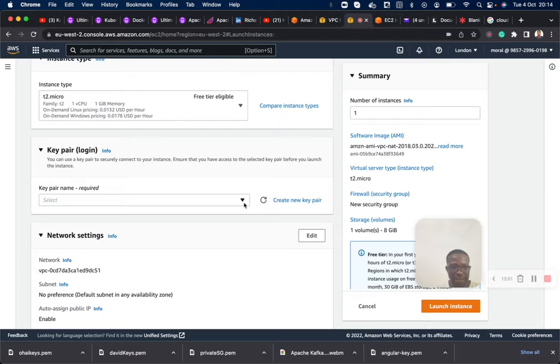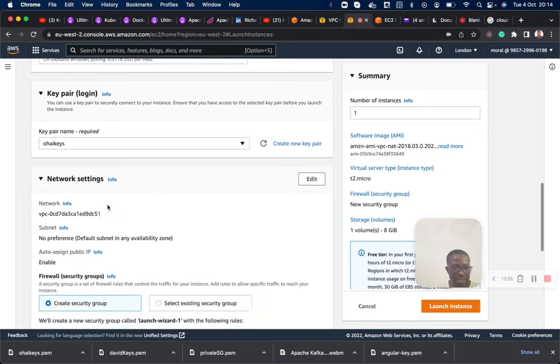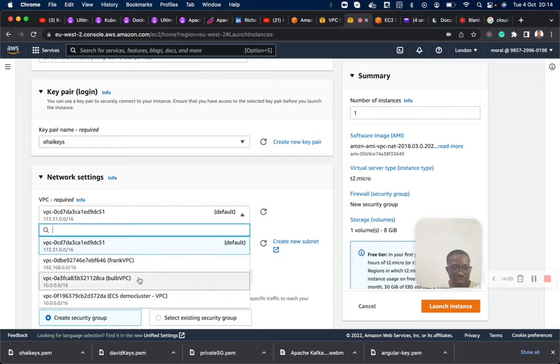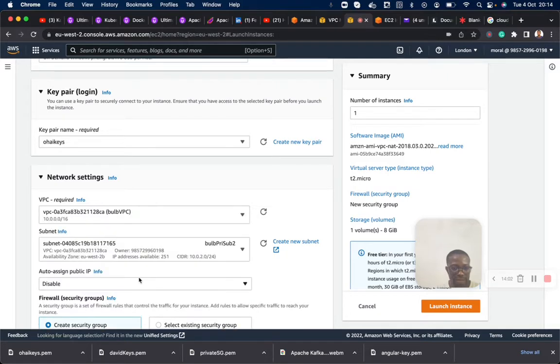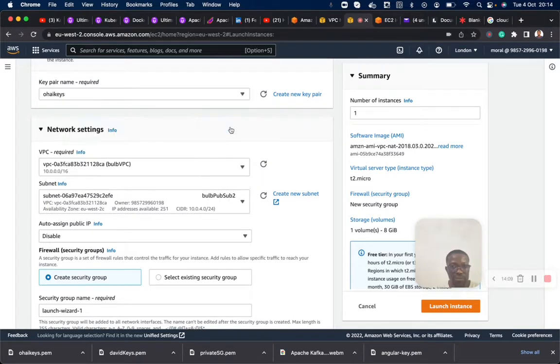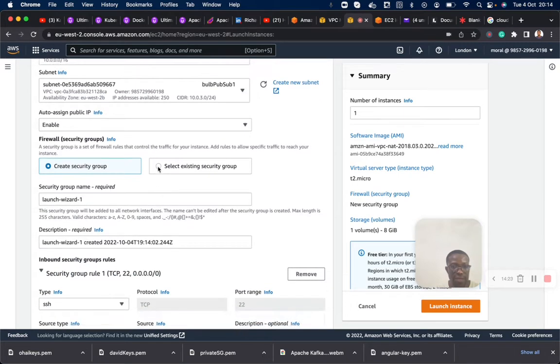The key pair is okay. We have a key pair. Let's still use Ohio keys. For the network settings, this has to go in a public subnet. I've used public subnet 1, so let me use public subnet 2. We don't have auto-assign IP address enabled here, so let me just use public subnet 1. That's fine. Then create a security group.